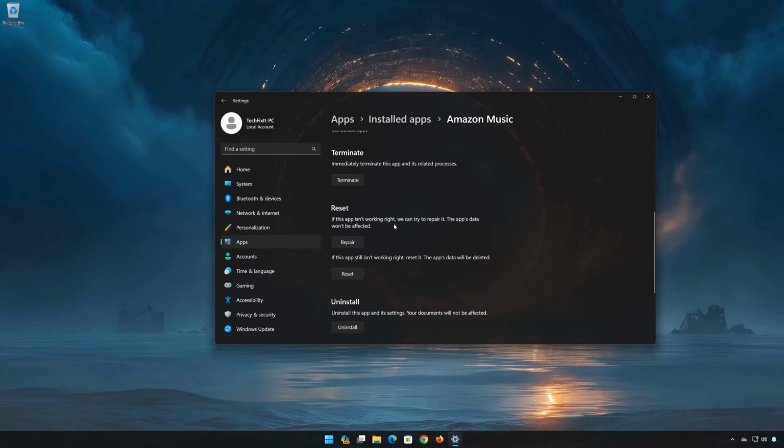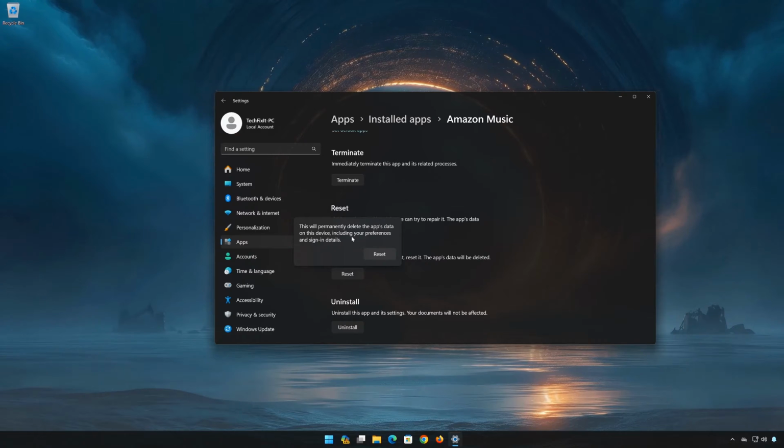If the Amazon Music app isn't working right, you can try to repair it. The Amazon Music data won't be affected. Now press Repair. If Amazon Music is still not working right, reset it. Now press the Reset button. This will permanently delete Amazon Music data on this device, including preferences and sign-in details. Press Reset again. The Amazon Music data will be deleted. Now press Reset.